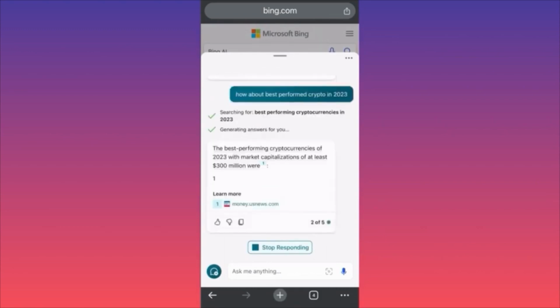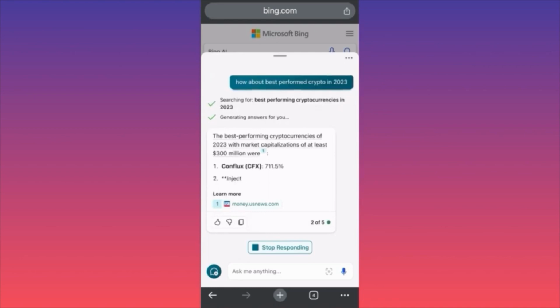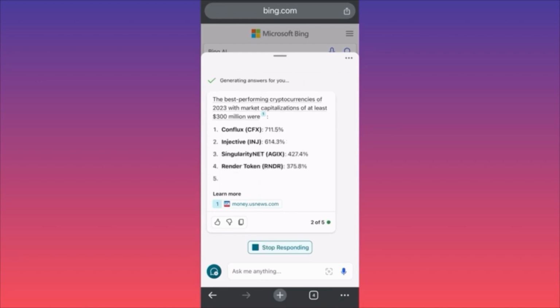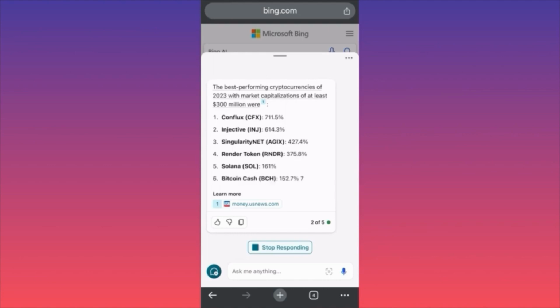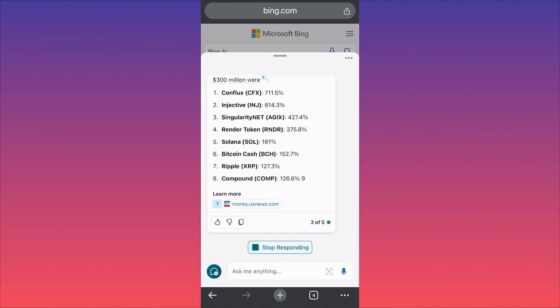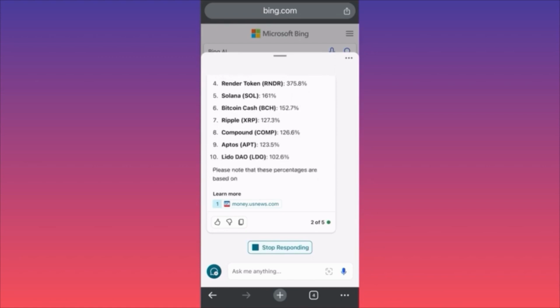The best performing cryptocurrencies of 2023 with a market cap of at least 300 million were Conflux 700%, guys, Injective 600%, Singularity Net 400%, Render Token, Solana 161, Bitcoin 152, Ripple 127, Compound 126, Autos, Lido. Unbelievable.